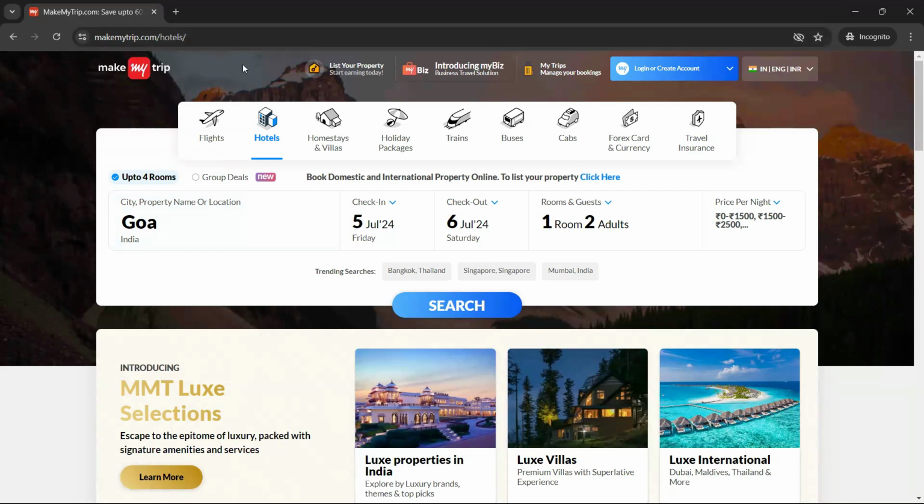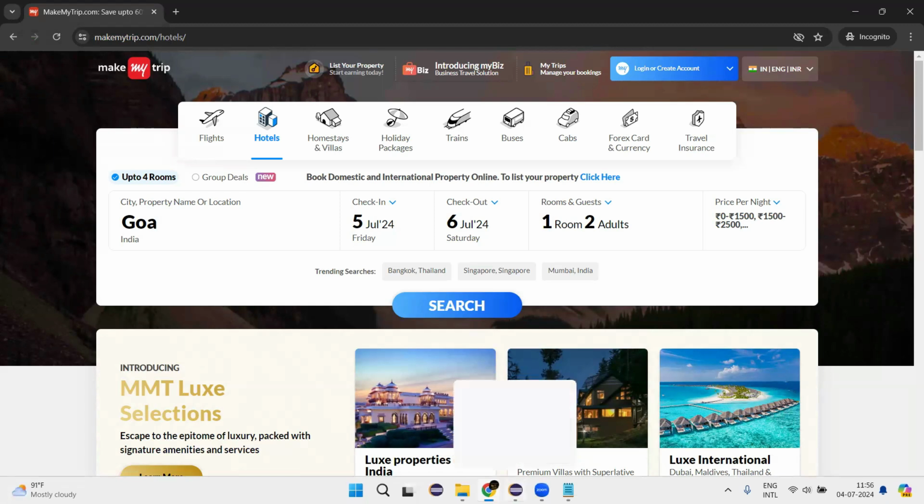Then get the text of the flight. Then print the title of the page. Then we have to close the browser. These are the things we are going to do. So let's start writing the script for that.